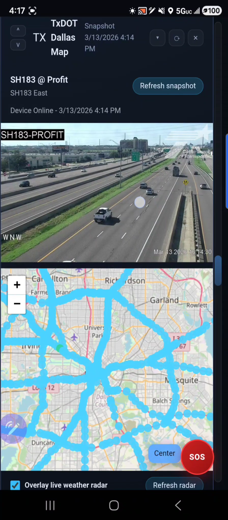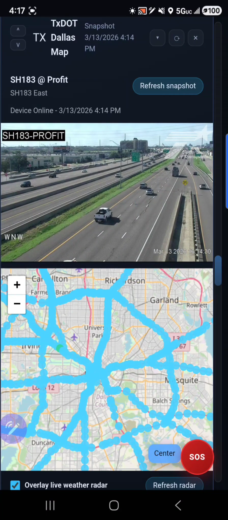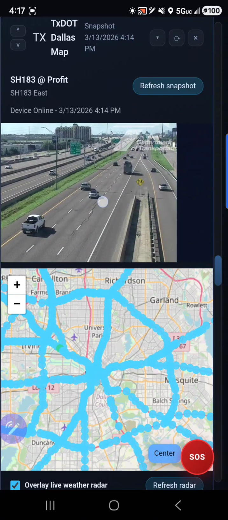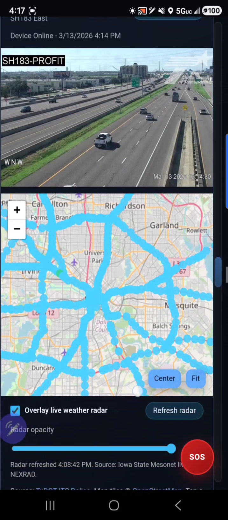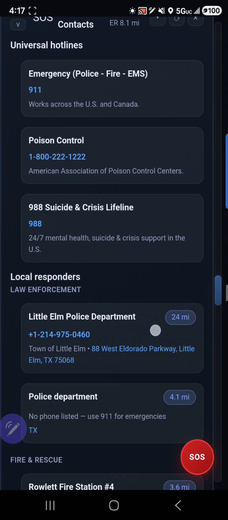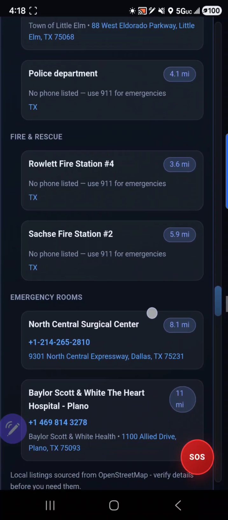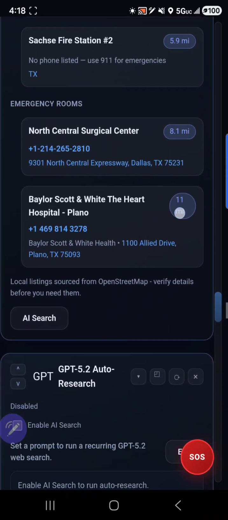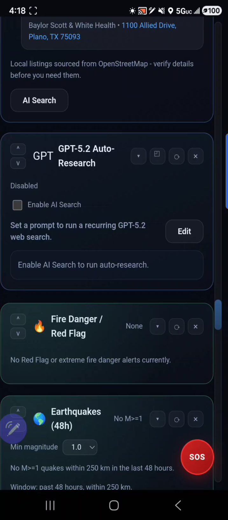You can zoom in with one finger by dragging up. You can zoom out. You can pan by going left and right. And you can single click to return back to standard size. This automatically pulls any kind of emergency, poison control, hospital options that you can navigate to near your area. So you can just do one click instead of researching it.